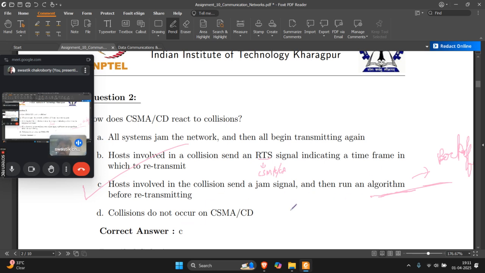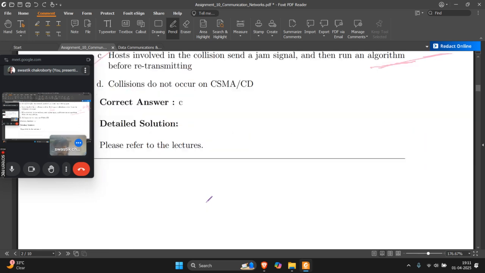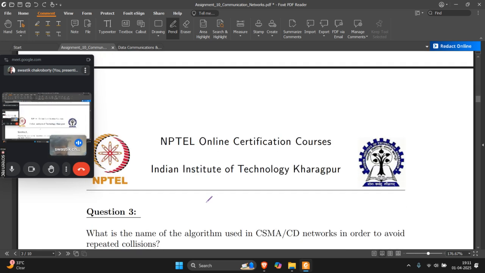So the hosts involved in the collision will send a jam signal and then run an algorithm that is called back off before they retransmit. So the correct answer is C.